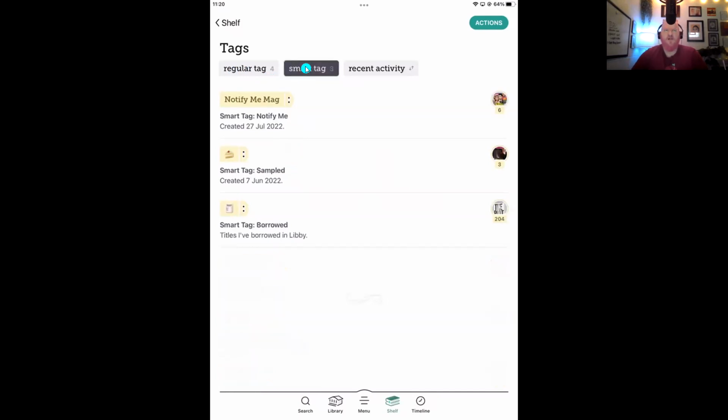This is where I'll also take a moment to just look at our last smart tag we can expect. So we've talked about our borrowed smart tag, that receipt. We've talked about the sampled smart tag, the piece of cake. Now we can look at this one. This is the notify me smart tag.